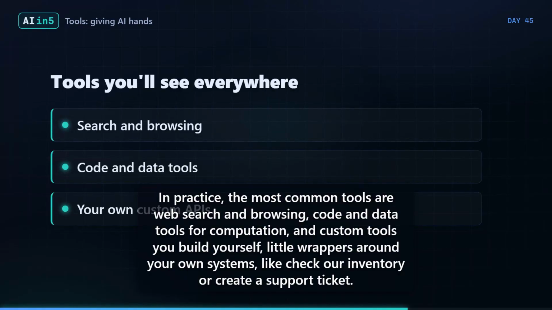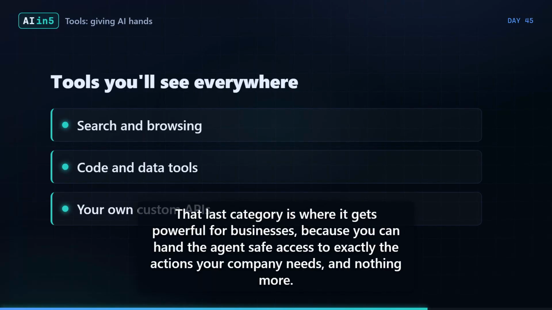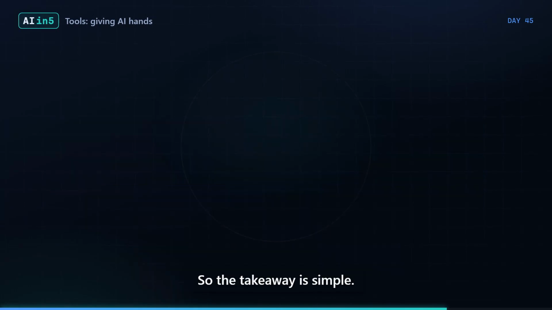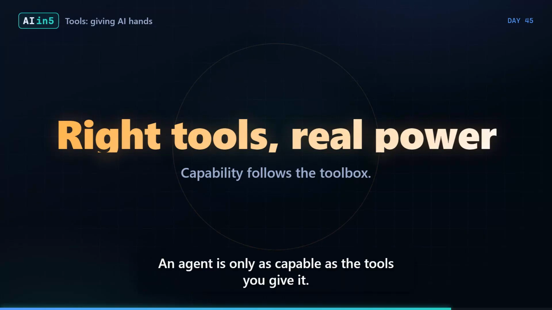In practice, the most common tools are web search and browsing, code and data tools for computation, and custom tools you build yourself, little wrappers around your own systems, like check our inventory or create a support ticket. That last category is where it gets powerful for businesses, because you can hand the agent safe access to exactly the actions your company needs and nothing more.